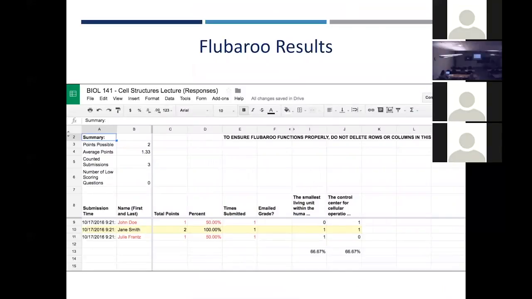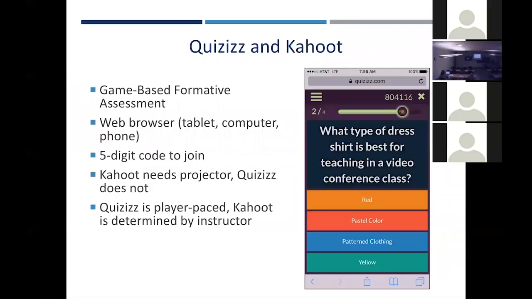Flubaroo is an add-on to Google Forms where you could actually get the results and grade it. A form is like a survey where you have to manually grade everything, but this is a nice example. So I just wanted to introduce it, not go over it in detail. But if you're interested in any of these, please let us know.